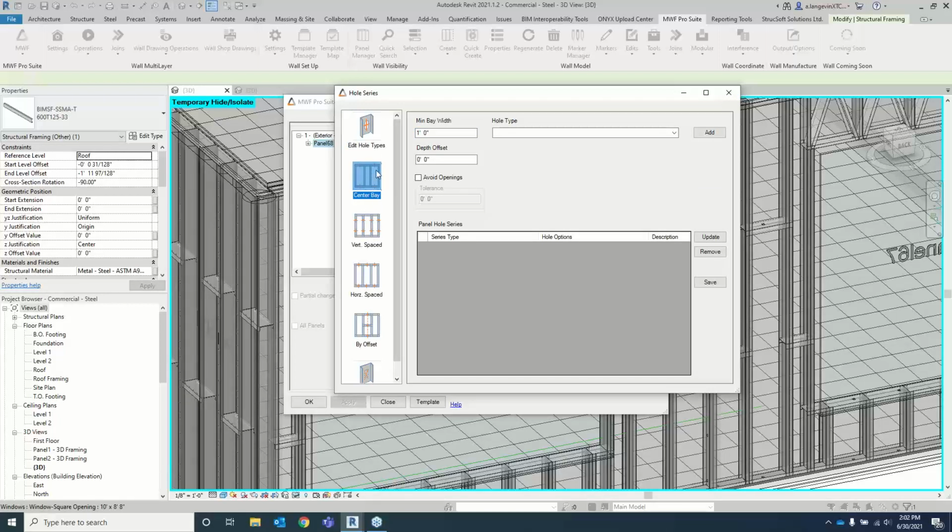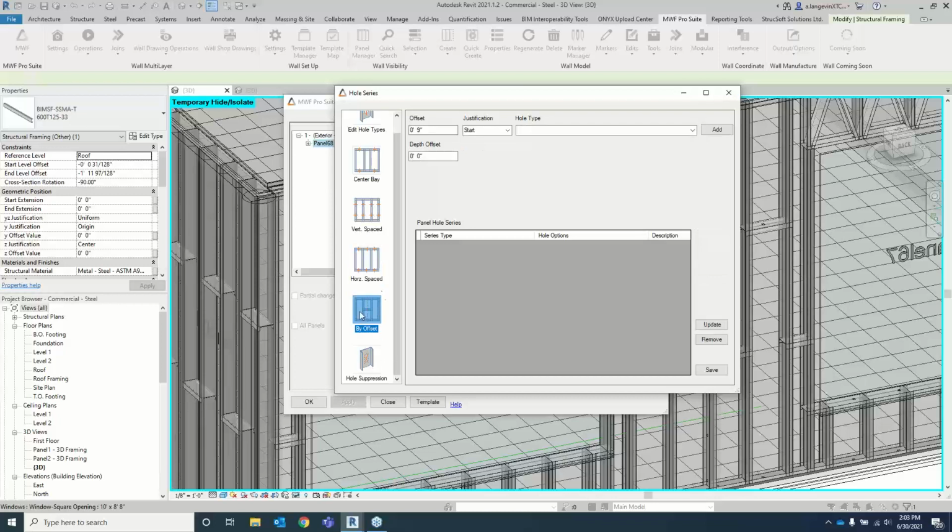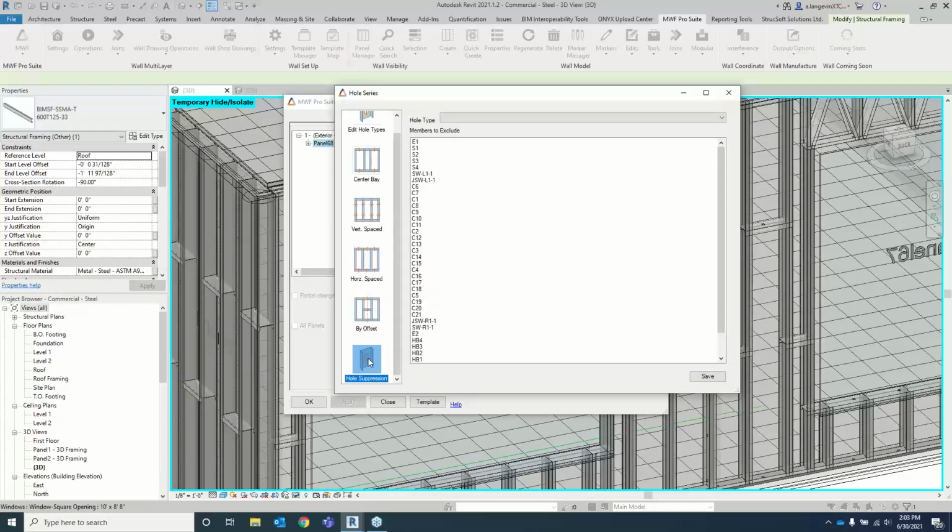So you have your holes that are going to come in center bay, vertical space, horizontal space, by offset, and then we have a tool also called hole suppression, which is going to stop holes from being punched in the members that we highlight. If I go like this, for example. We'll get back to this in just a bit.